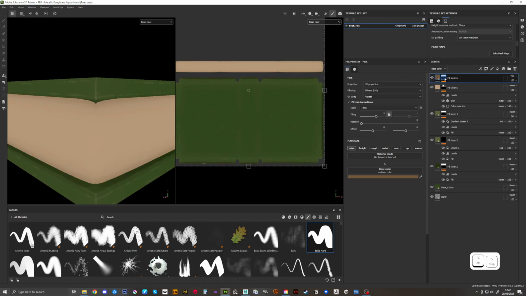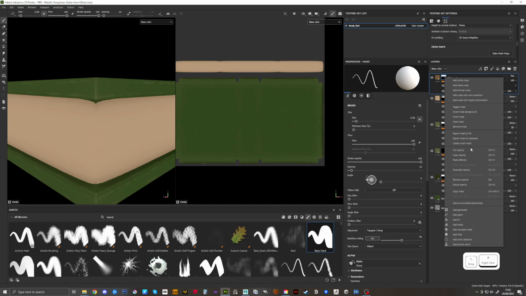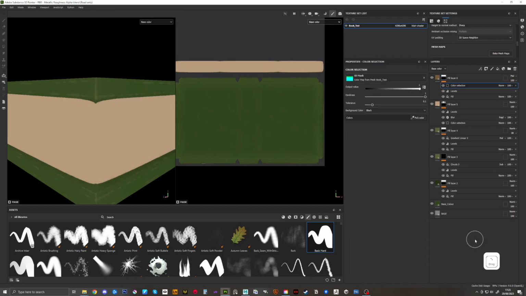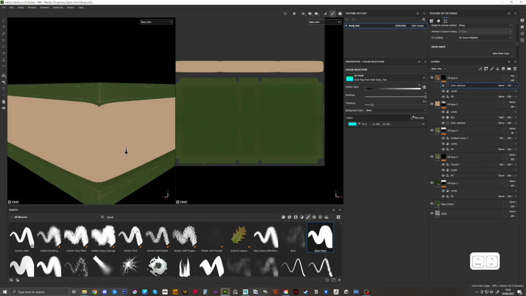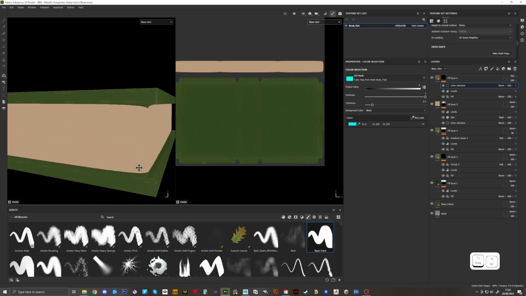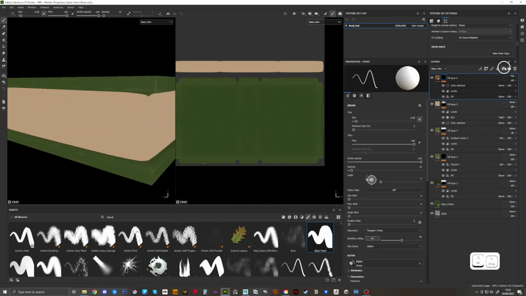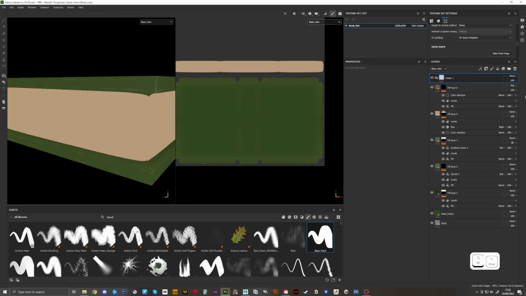Just check what that's doing. And I'm gonna add color selection. So rather than add mask with color selection, because that will remove my mask, I'm gonna add a color selection, and I'm gonna pick... I don't want it there. Cool. Alternatively, we could just add a folder.